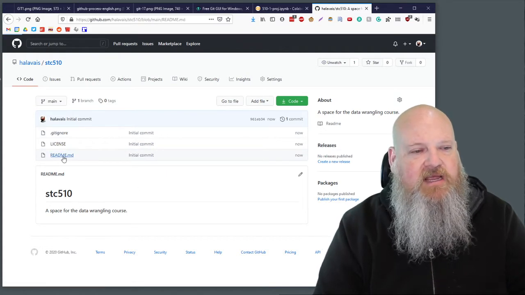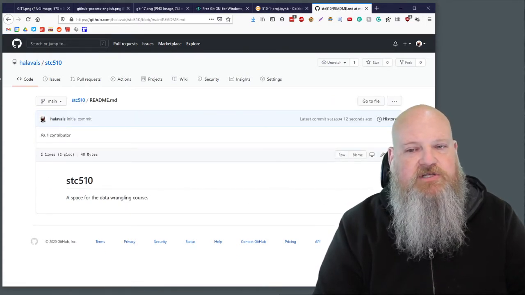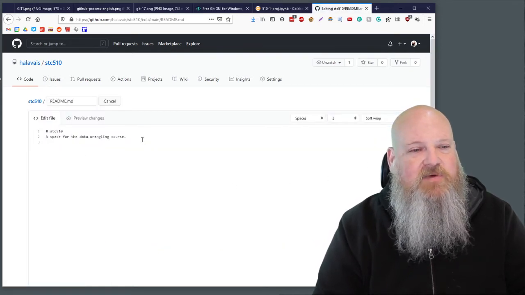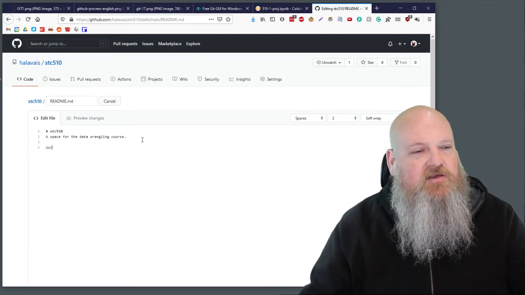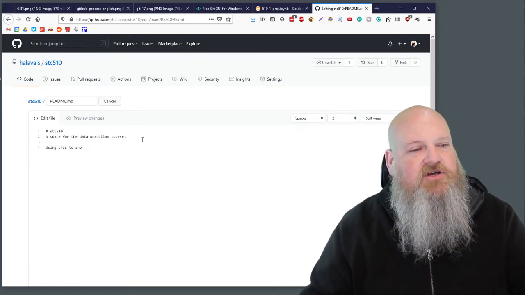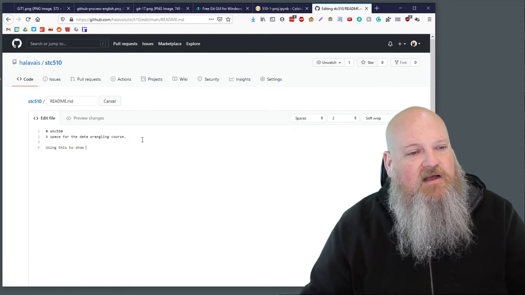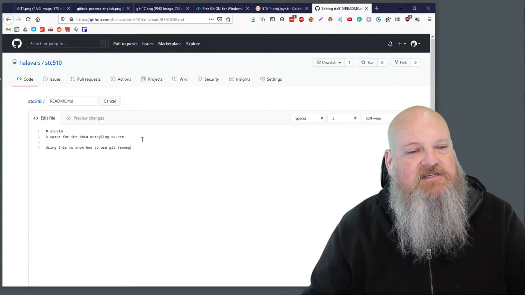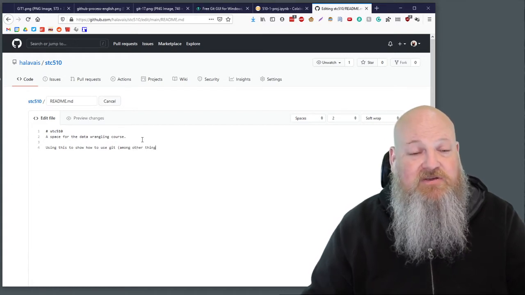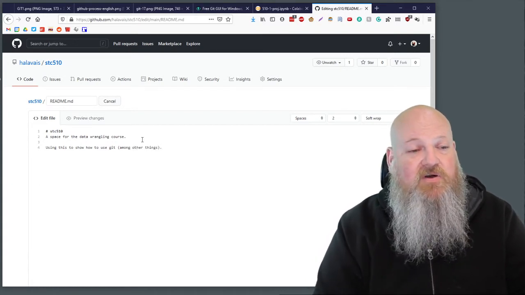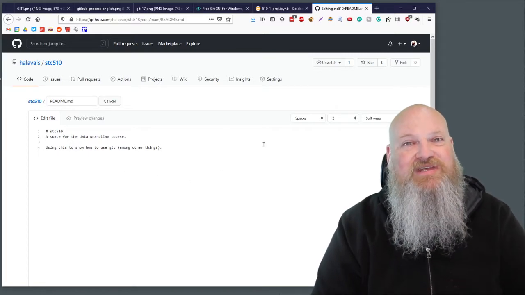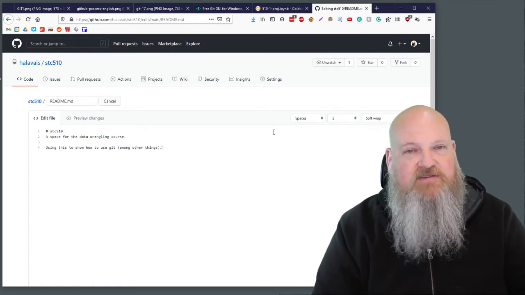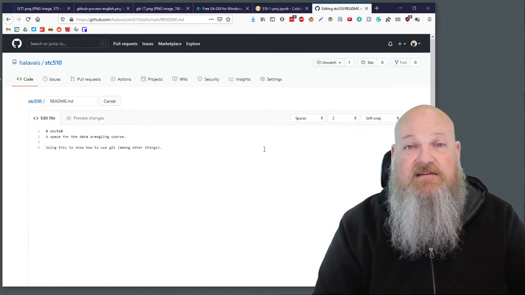We can take a look at the README, and it says just our little description there. We could actually edit this directly on GitHub. This isn't the best way to do it, but I'm using this to show how to use Git, among other things. I'm going to ask you to be using Git to submit things going forward. So it's not just for this one little section. As we go for the badges going forward, I'll ask for your files in GitHub.